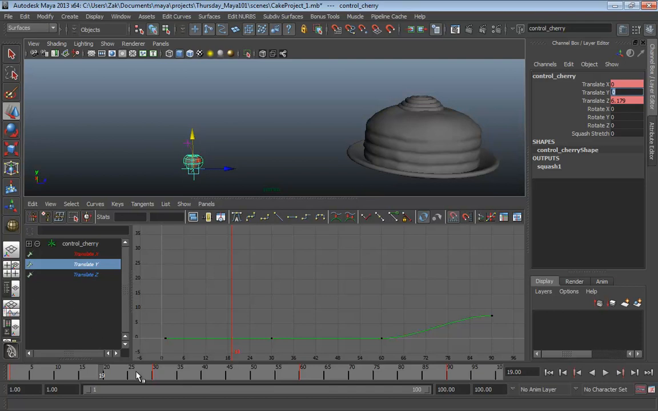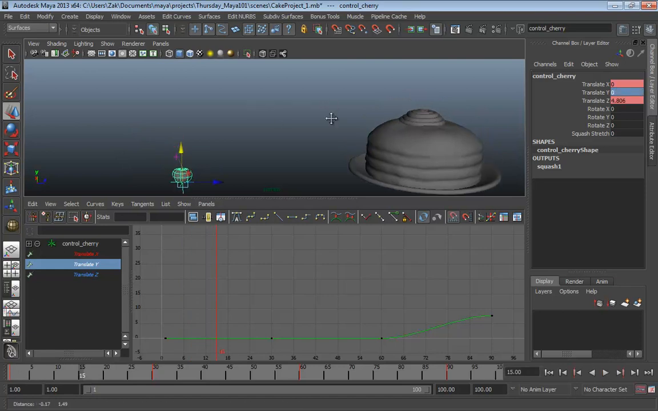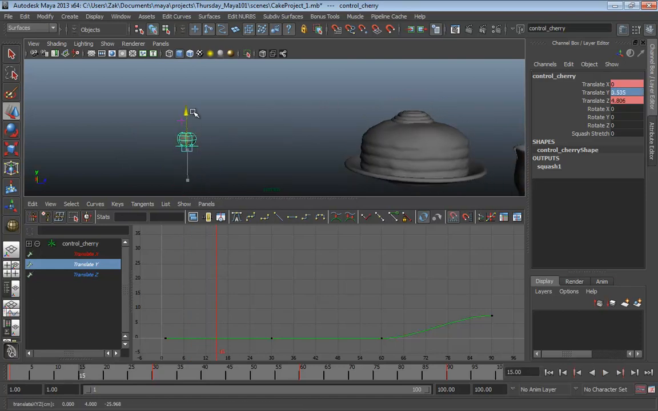All right. Now, you can think of these keyframes here at 30 and 60 and 90, even the one at 1 here, as anchor points. They're going to keep the cherry grounded each time it bounces. So now we're going to add the bouncing mechanism. So let's come out to frame 15, and I'm just going to lift the cherry straight up into the air to the height I want that first bounce to be.